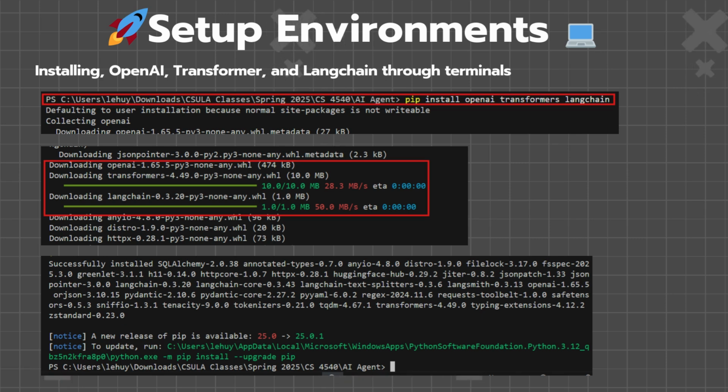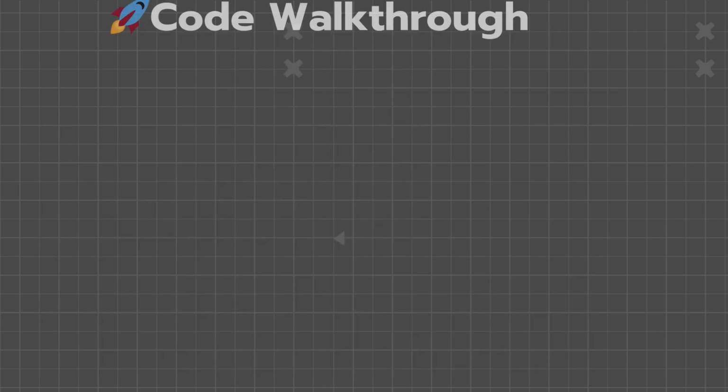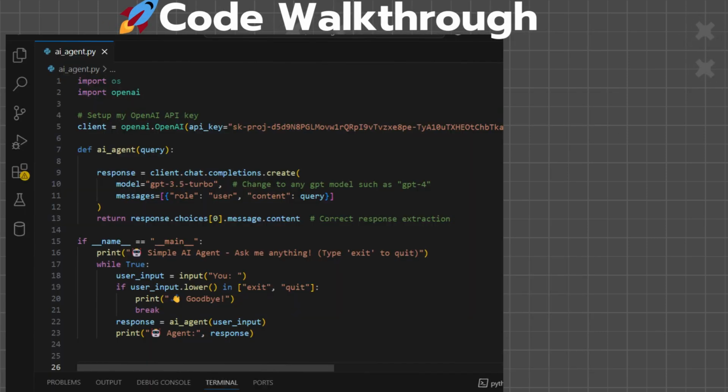Alright, here is my Python script inside VSCode. Let's break it down step by step. First, I import the necessary libraries. OS allows us to interact with the system environment, and OpenAI is the official OpenAI library that helps us communicate with the GPT model. Next, we need to set up our OpenAI API key. This line initializes the OpenAI client and authenticates our requests. Instead of hard-coding the API key, I recommend storing it as an environment variable for security reasons.